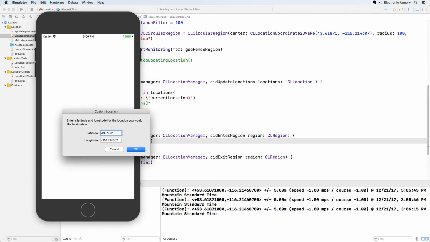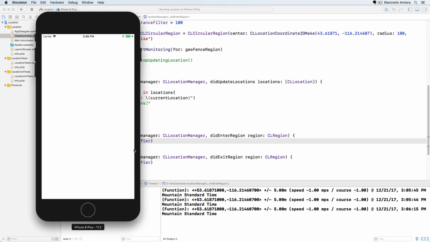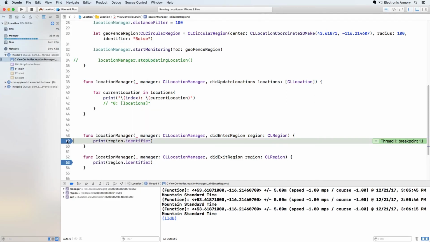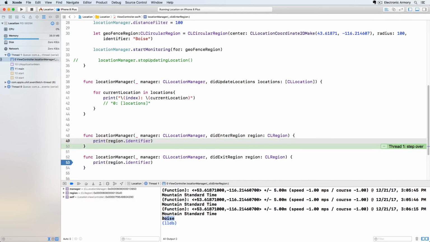So if I switch this from a 5 to a 4, you can see that it matches that coordinate up in the right-hand corner here. And we're going to hit OK. And that's going to hit our breakpoint and print out our region identifier. If I step over that by hitting this button here, it'll just say Boise.